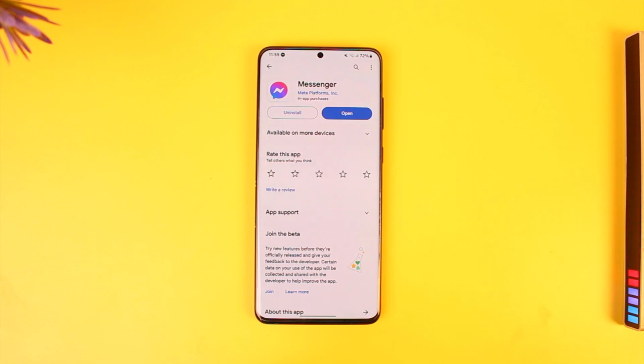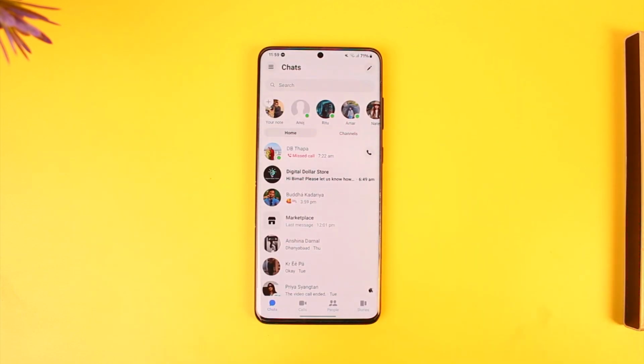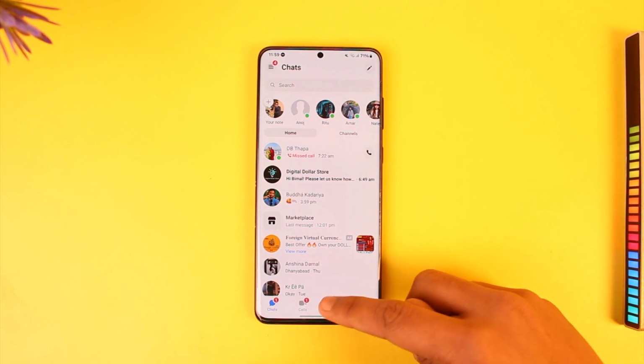In this video I'm going to guide you on how you can solve the Messenger video call problem, so make sure to watch the video till the end. So if you're trying to place a video call on Messenger but for some reason you aren't being able to do so, there is a reason why this is happening and there is a way to fix it.